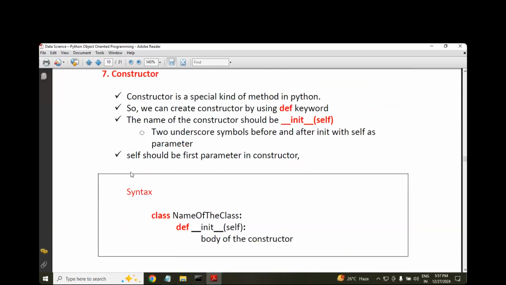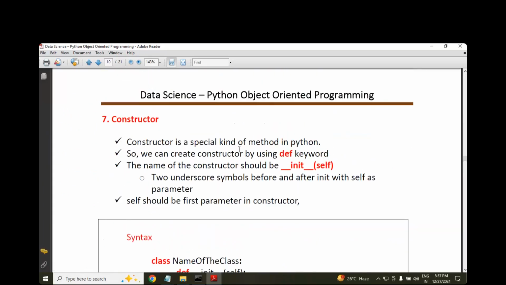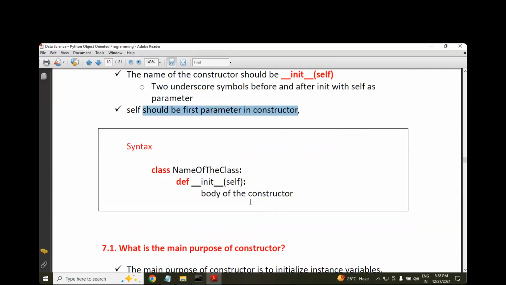Click on constructor. Yeah, good. Point to point. Constructor is a special kind of method in Python. We can create a constructor by using the def keyword. We already covered these. Two underscore symbols before and after init. Self should be the first parameter. You have to provide the self parameter. Make a note on this.